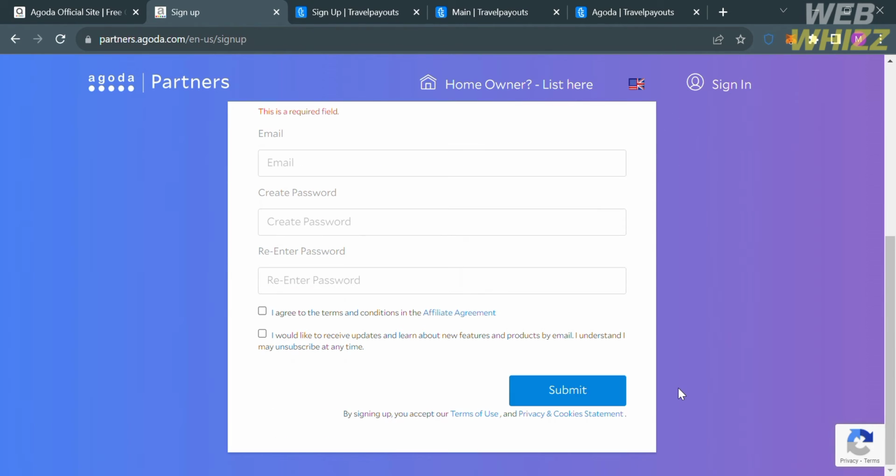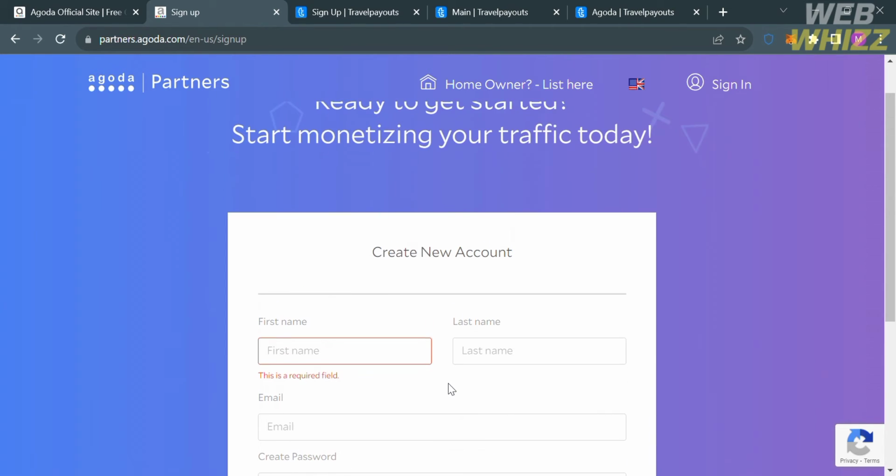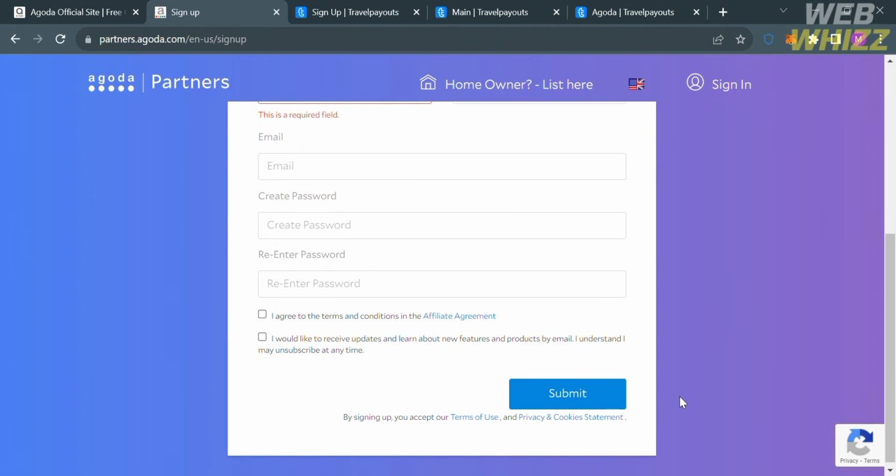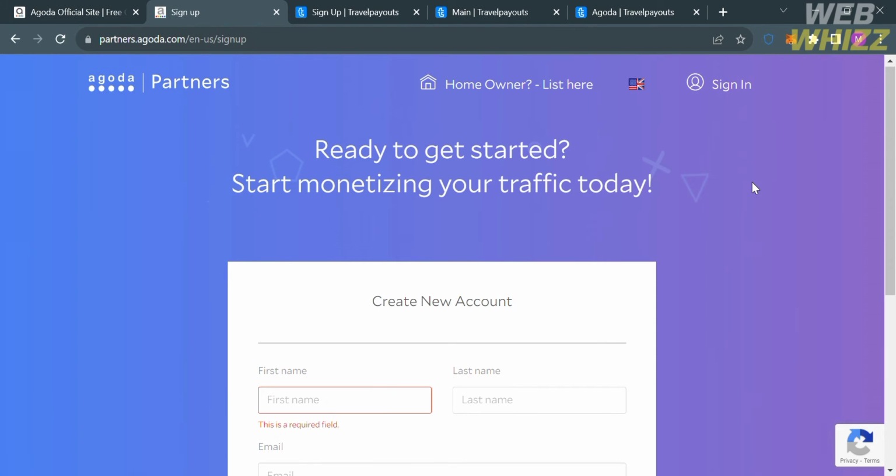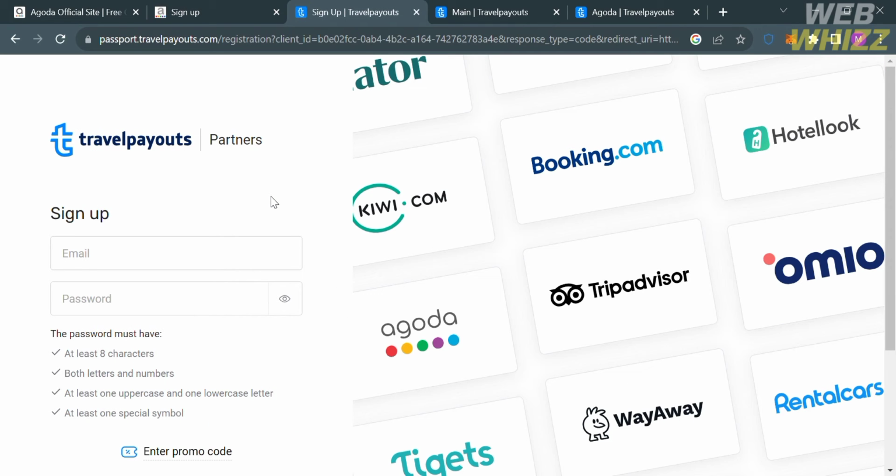However, that is just one way of joining the affiliate program of Agoda, since the other way of joining the affiliate program of Agoda is using the platform called Travel Payouts. And in order to do that, just simply go to travelpayouts.com and you will be directed to this page.